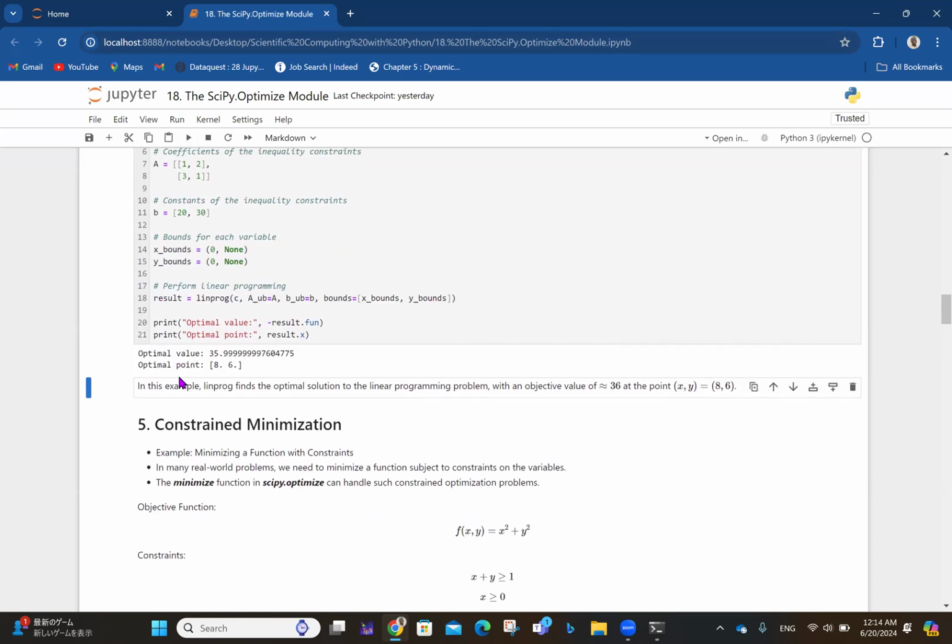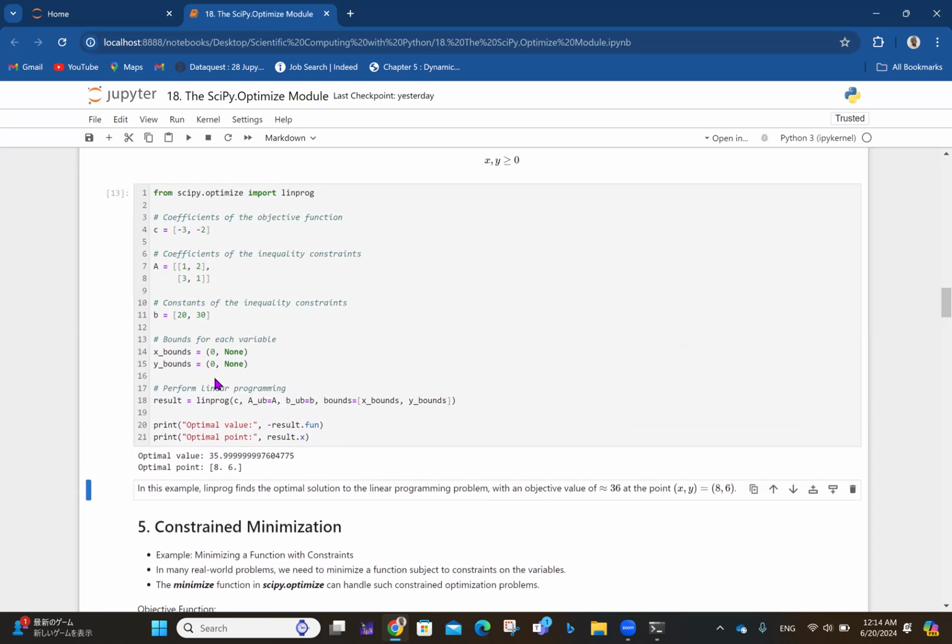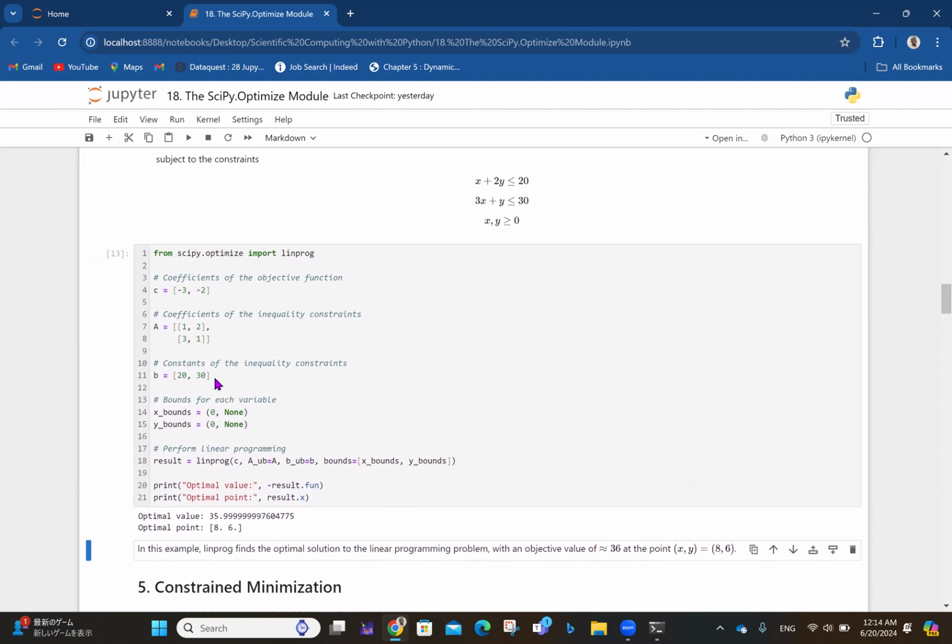So you now see the optimal point. It means for the optimal point, you need probably 8 units of x and 6 units of y, to get the best profit you can make, which is 35, I mean roughly 36.